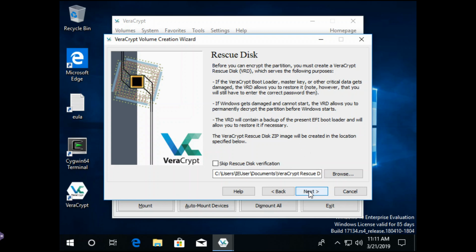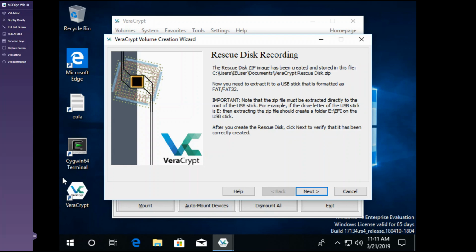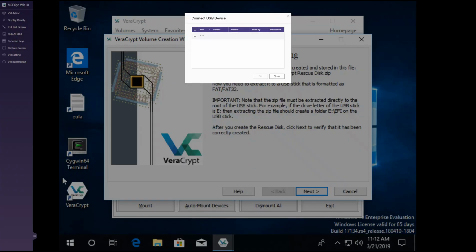When I click next here, it's going to create a zip file. And that zip file is going to have the contents of what I need to put on the rescue disk. And it's actually going to verify that I have done that. I can't just skip through this. So I need to insert a USB drive at this point. I've already prepared an empty one and put it in the NAS. So all I have to do is come on over here and connect it.